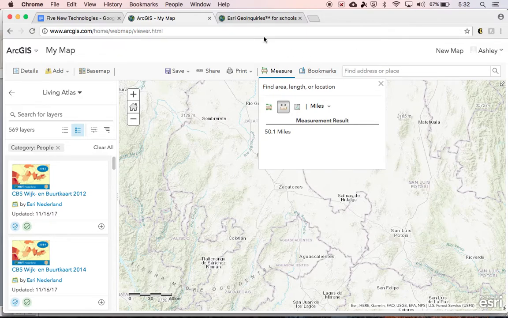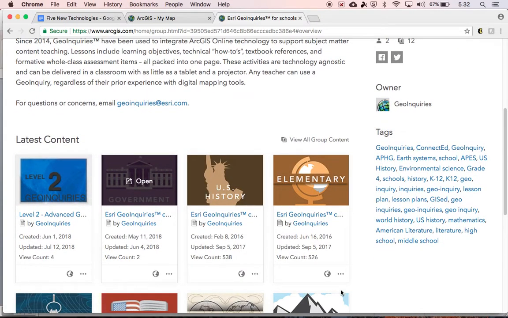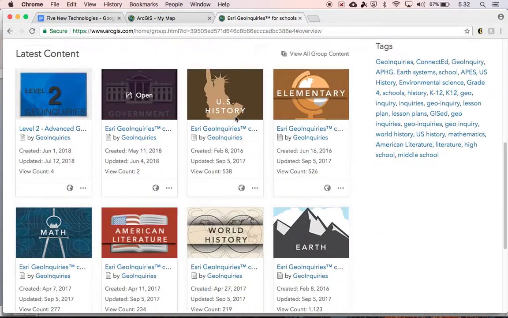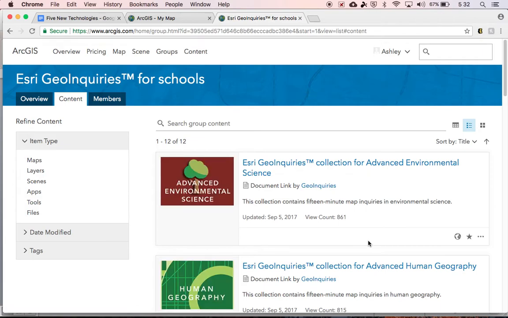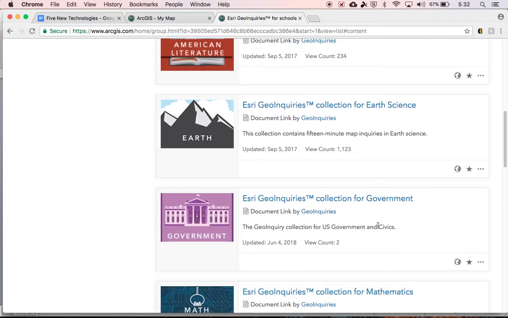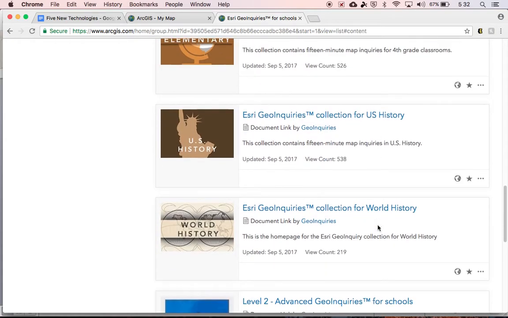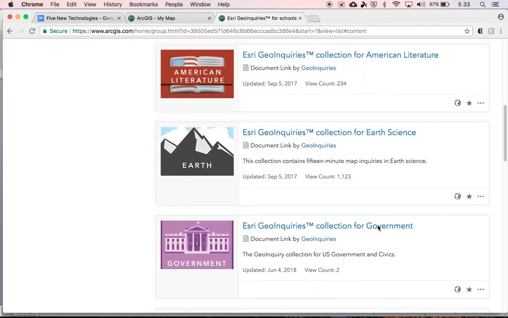Another thing that Esri offers is the geo inquiries for schools. So if you go here, and I'll try and add this link directly, and you scroll down, you see their latest content. There's view all group content. And there's all these geo inquiries. So we have Earth, government, math, elementary, U.S. history, and it just keeps going.